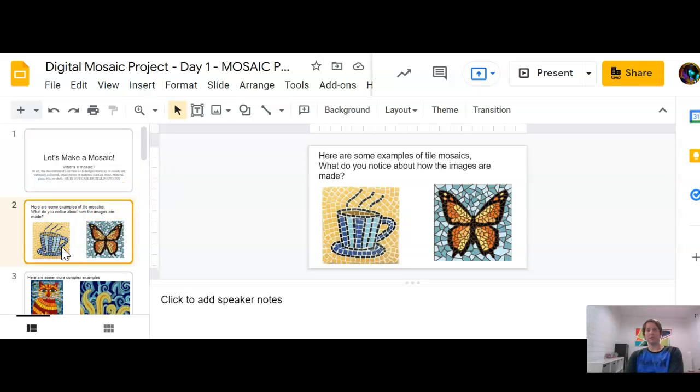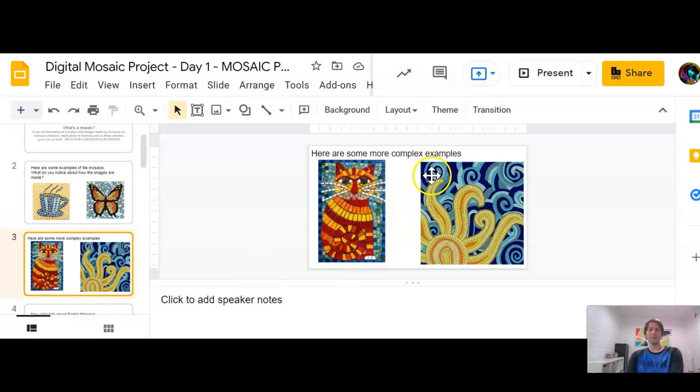Slide number 2, here's some examples of tile mosaics. We see a coffee cup on the left, a butterfly on the right, and you can look at those. But notice that there are spaces between all the different tiles. Makes them look kind of interesting, and doesn't make them look like a drawing, right? There's these spaces because a mosaic is made up of closely set, but not necessarily touching, small pieces of material. Here are some other examples of some tile mosaics that we've seen in the past.